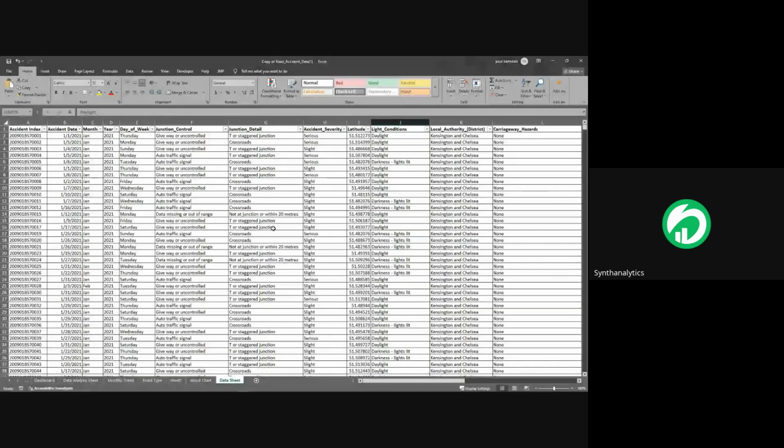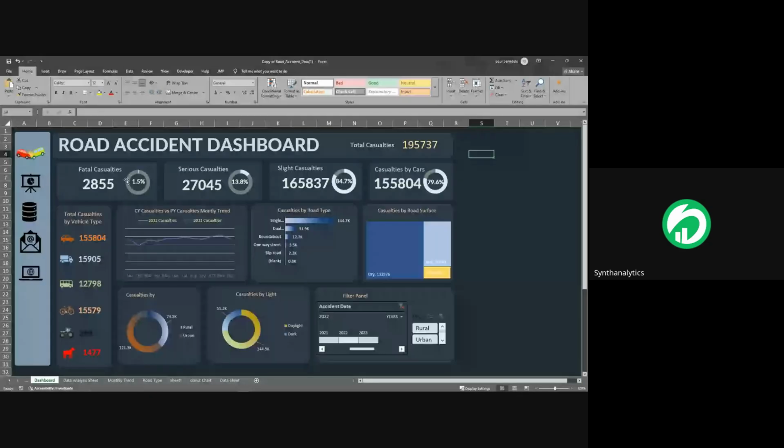KPI is performance index. In this data sheet, the KPI is the total casualty, the fatal casualty, the serious casualty. They are just the key important things that you want to figure out in your data set. So to create a dashboard, you need your KPIs, your key important items that you want to pick out.